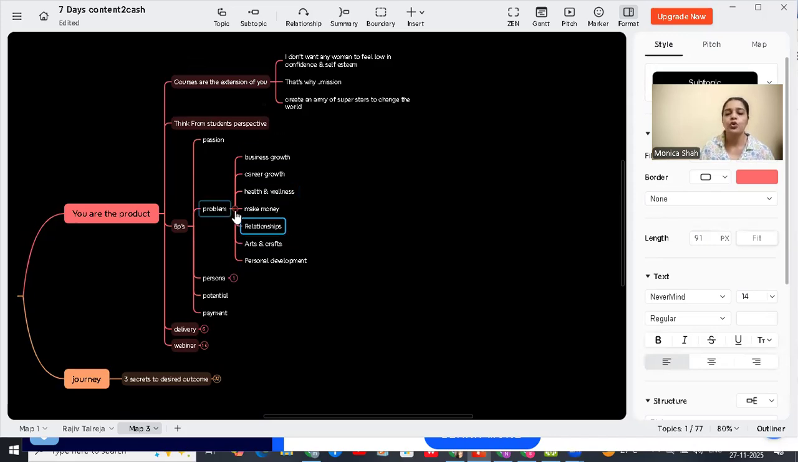So your topic that you are solving for your target audience could be from one of these. Now, say for example, my topic, which is business growth. Now it is also helping in personal development because you are learning a lot of skills as well. But don't confuse yourself a lot. Just pick one that best resonates with you and get started with it.